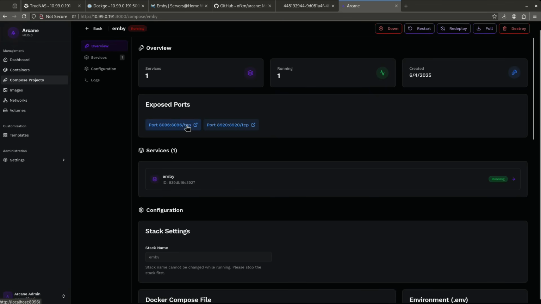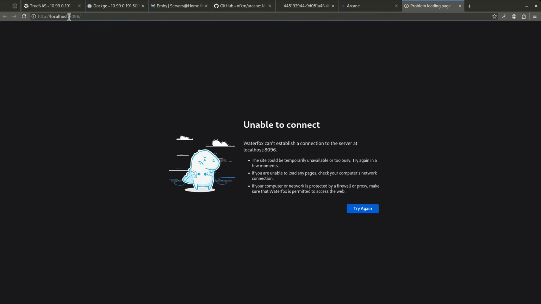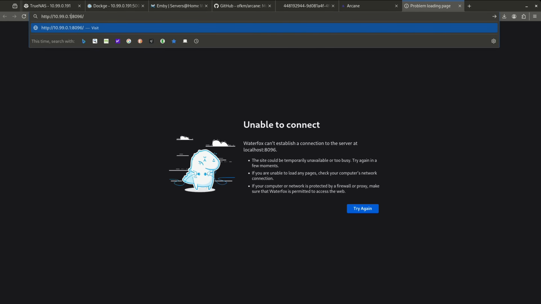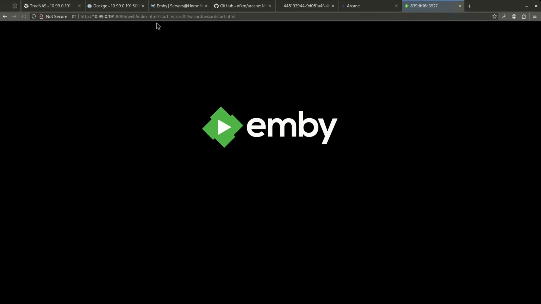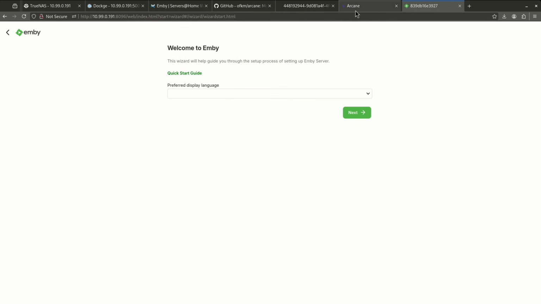Another problem I noticed, for example, exposed ports. This is great, 8096. This is going to take me to my localhost, 8096, instead of taking me to the actual IP of the container, or IP of the server. So that's another one of those little things that just needs to be edited. So let's come over here, and look, here's MB right there. It's up and running. And look at that.